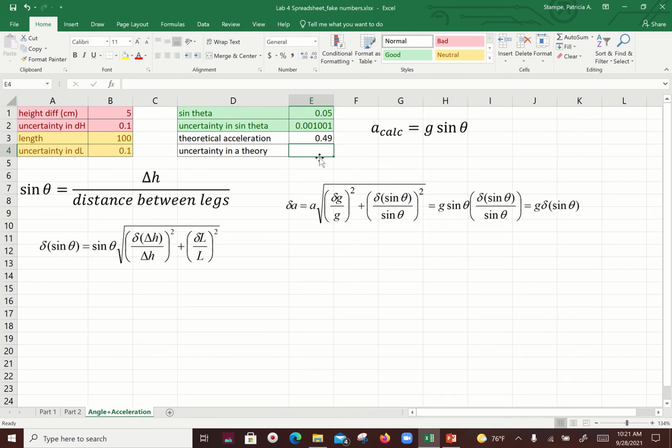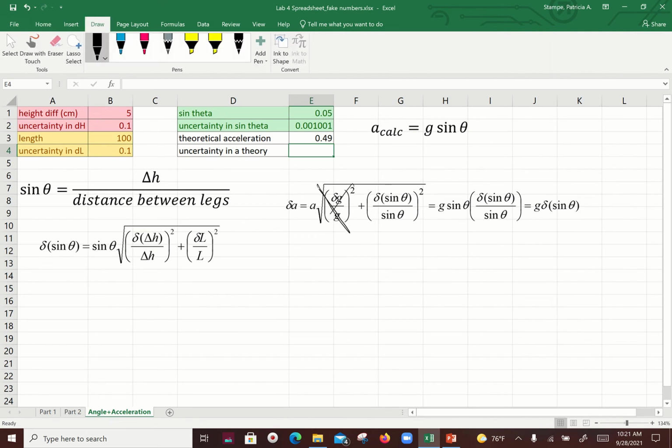And the uncertainty in the acceleration, if I look at this long equation here, since I'm doing g times sine theta, I'm going to use the multiplication rule. And here, g doesn't have any uncertainty in it, so that term just vanishes. And so I can simplify it: it just becomes g times the uncertainty in sine theta. So I type in here equals 9.8 star, the uncertainty in sine theta is in E2, star E2. All right, so I've got my theoretical acceleration.